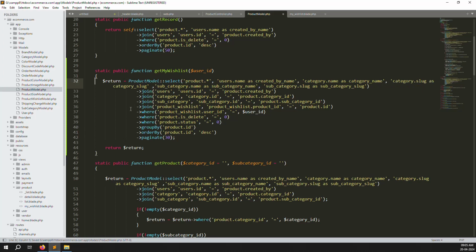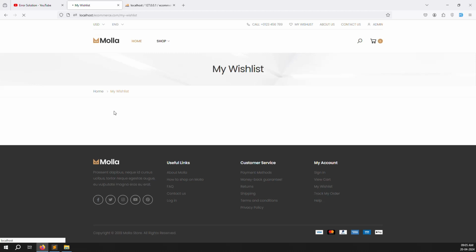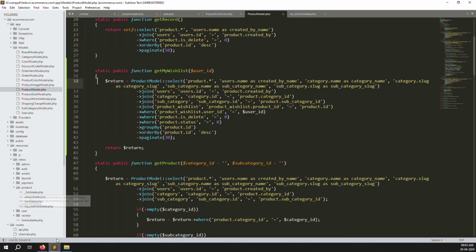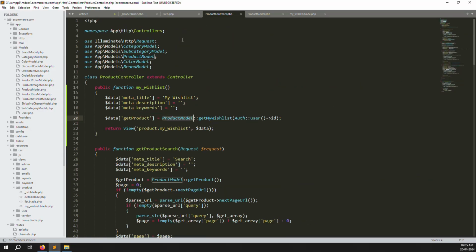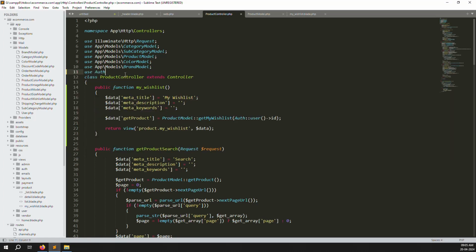Let's refresh the page and check whether it's working. Go back again and refresh the page. So there is an error, but we can solve it, so don't worry about that. Yes, 100% there is an error. You can make it use auth here, because we have not declared this library.